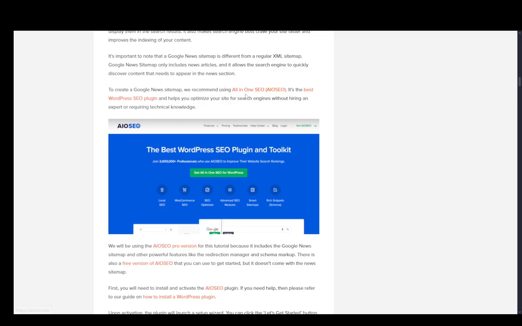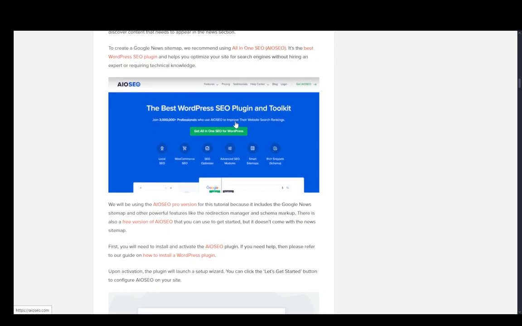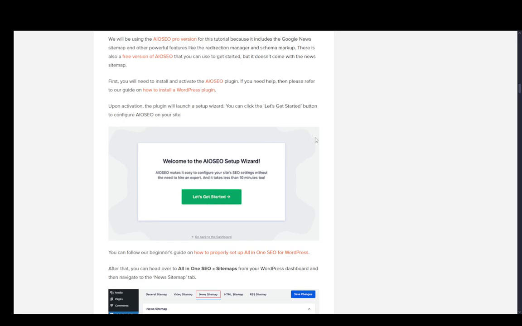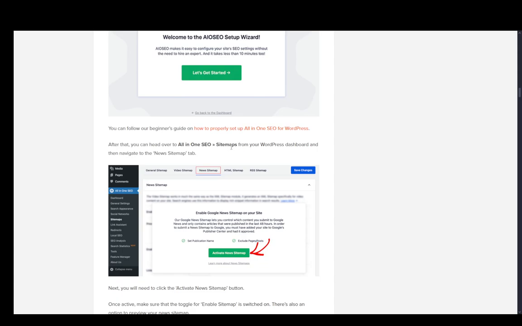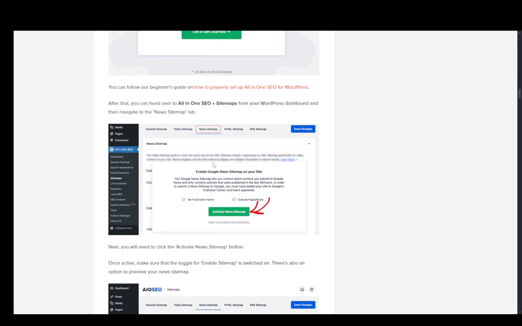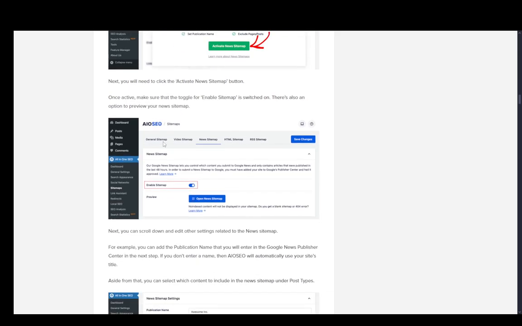You can also, as I mentioned, use All in One SEO, and it is a very good SEO plugin to use. It's very popular for WordPress, so it will help you a lot during this process. And once you activate and install the plugin, you just go to the plugin page, go into sitemaps, and just activate the news sitemap from there, and you should be set.